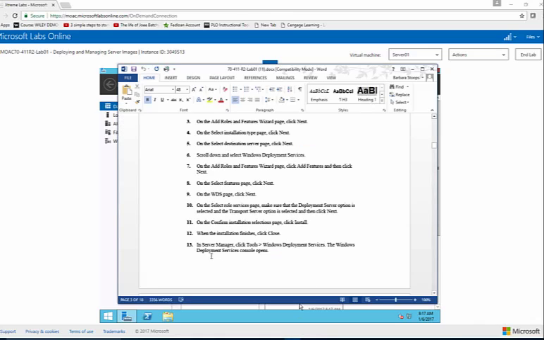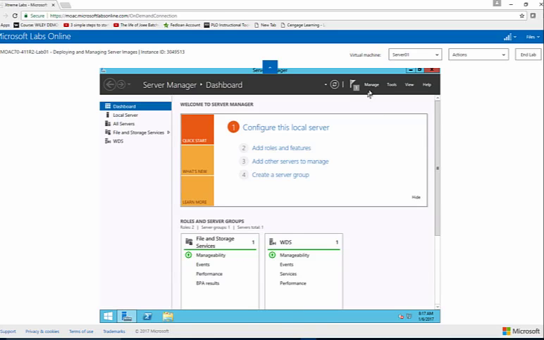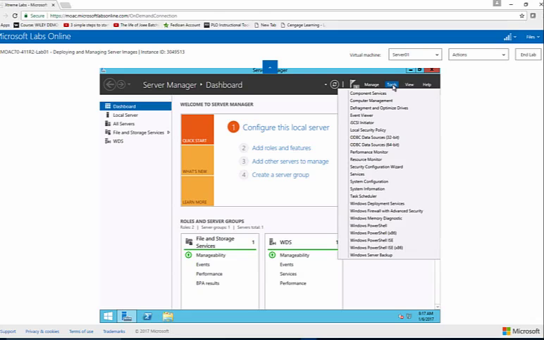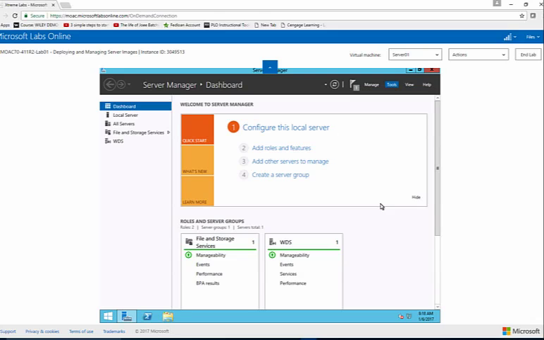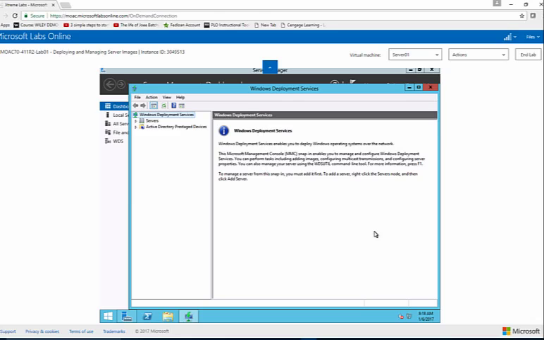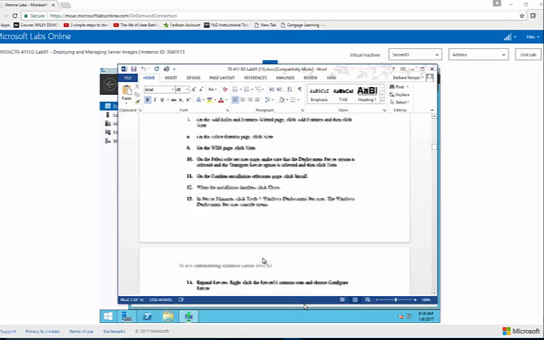Back to our manual. In Server Manager, now we click Tools, Windows Deployment Services, and the Windows Deployment Services console opens. So we go up here. Again, first we clicked Manage. Now we're going to Tools. We want Windows Deployment Services. And here we are with the window open.